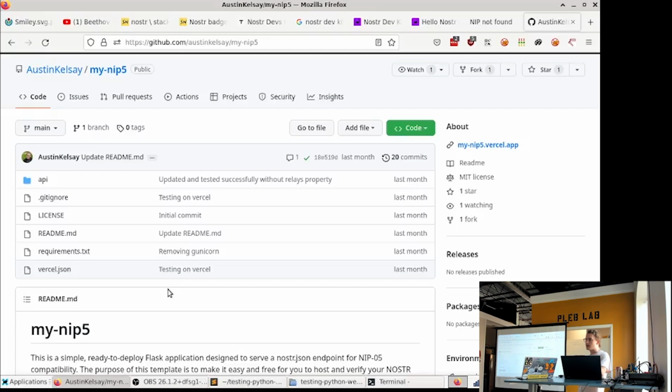I've never actually used Vercel, but I know how to do that. Really? Yeah, I've done that. Well, I should have asked you, but you weren't here, so it was okay. The NIP5 can be a static file.